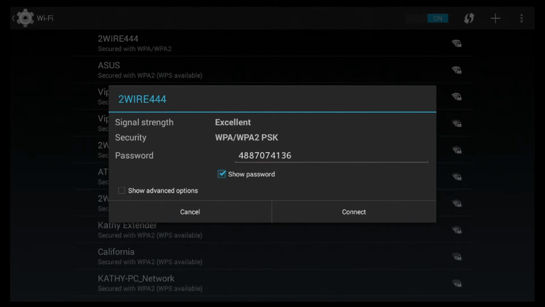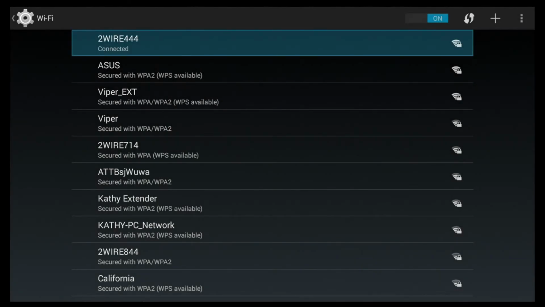Make sure show password is checked, because it'll make things go a lot faster if you know what you're putting in there. So error check. So hit connect. And it's going to say connected. Excellent. You just now connected to the internet using Wi-Fi.